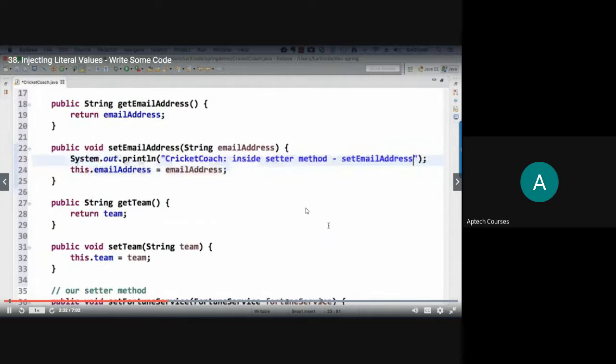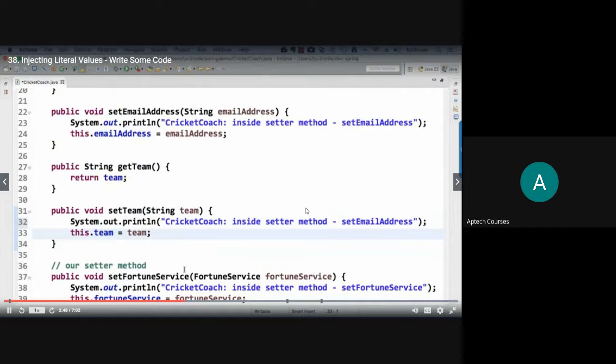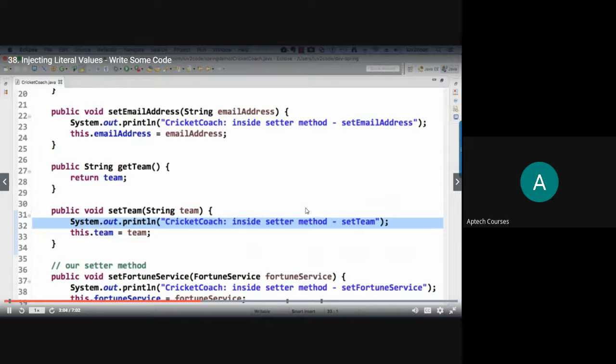So I just want to make sure that this message is correct. So it says Cricket Coach inside setter method for set email address. Okay, good. Now let's just go ahead and copy paste this line and do a similar thing here for when we set the team. Because again, I'm adding these little messages here just so I can see how Spring is working behind the scenes when they call these appropriate methods. So I just added a message for set team. Mainly just diagnostics for us, mainly a training purpose here.